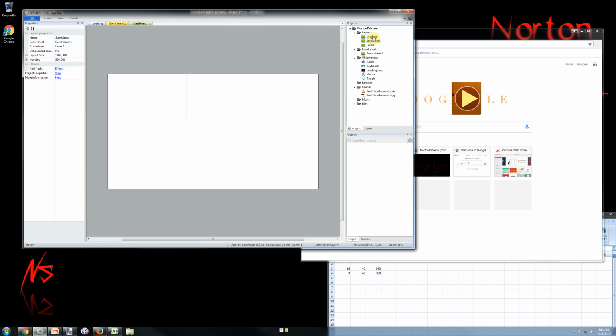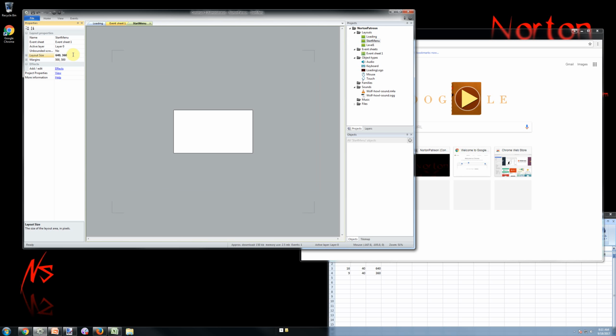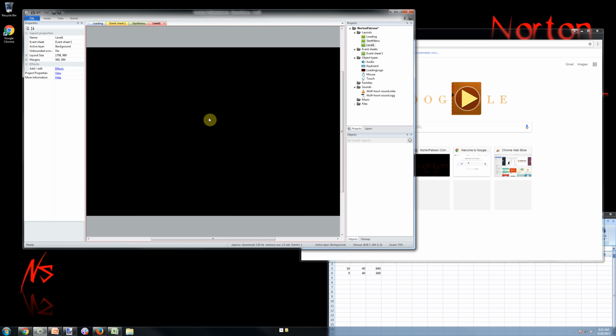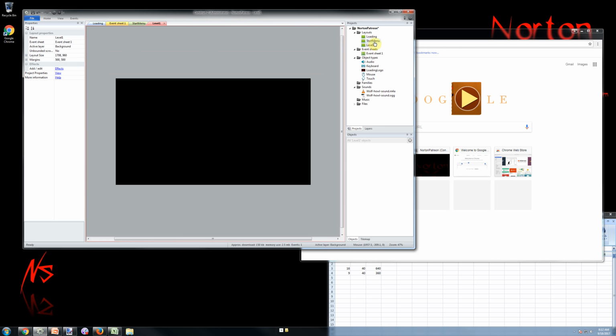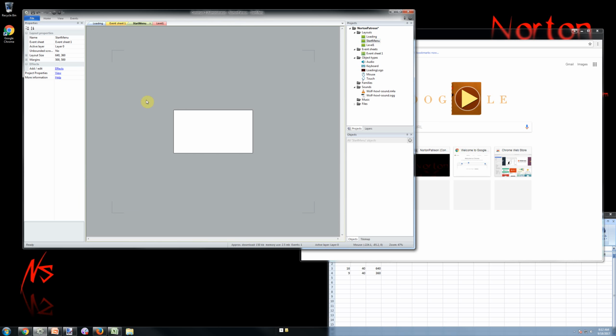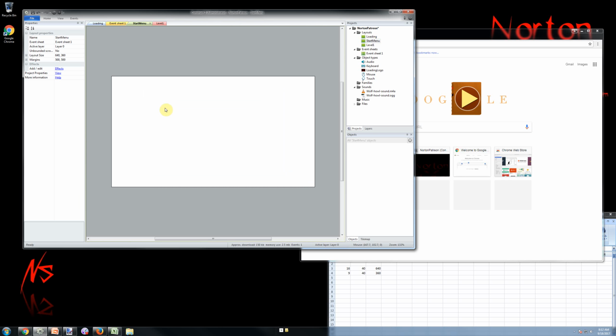So again, the start menu is a pretty basic menu, so it does not need to be super large in layout size. I always match it to the actual window. Now, level one, you are going to make sure it's a lot bigger than the view size, because this is going to be your bread and butter of your game, or at least one of the levels. Because what's the point of having a bigger layout for loading or the start menu if you can't see anything on it? You know what I mean? You're not going to interact with it. So, start menu.